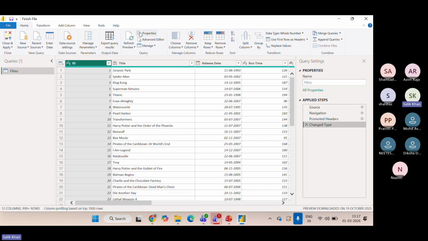Now we have this advanced editor. This option lets you open the advanced editor, where you can view and edit the M code. The M code is the scripting language used by Power Query to perform transformations. Whatever transformation you are doing here, all these things are getting noted as code inside this advanced editor.